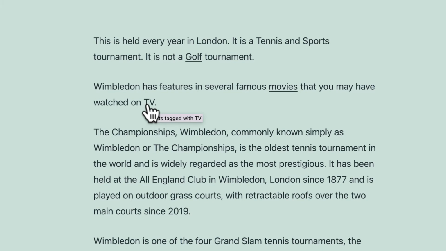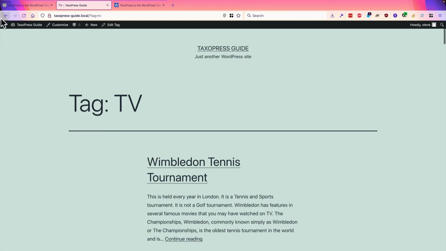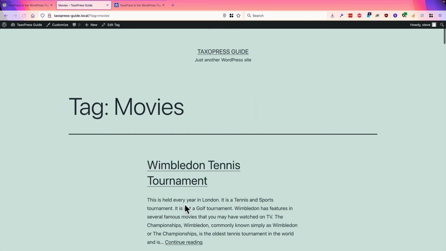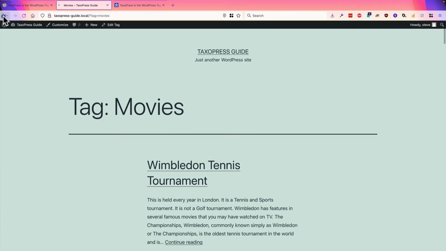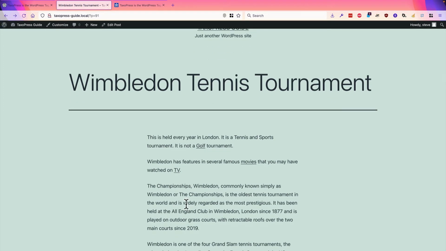And if I click on them, I'm going to be automatically taken to the tags page for this particular term. It's going to show all of the posts and perhaps pages and other content on the site that have this particular term attached to them. This happens with TV. It happens with movies. It happens with any term that appears in the content.